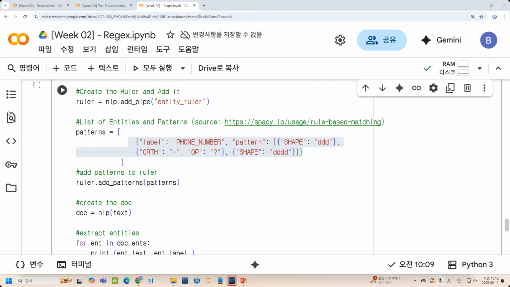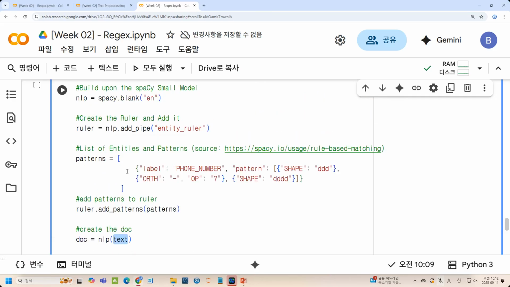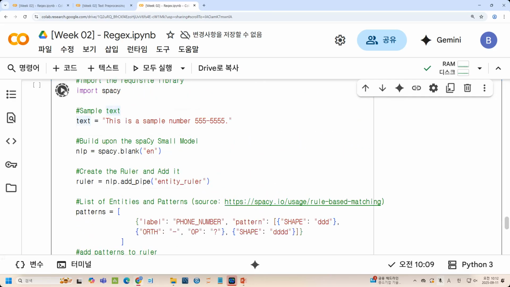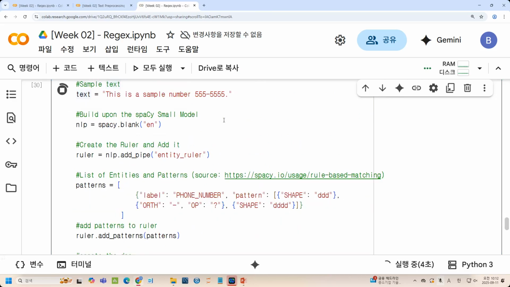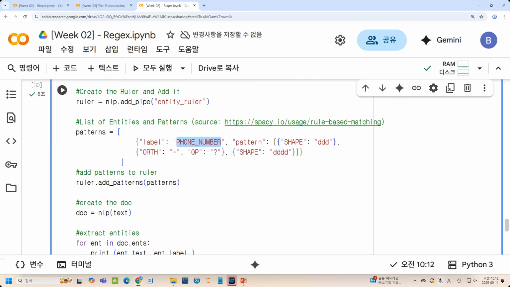After we have this rule, we want to add this pattern, this rule, into the ruler. And then let's check the text based on your rule. This is a sample number, 555555. The pattern you can see here is 3 digits and 4 digits. So this is one number.